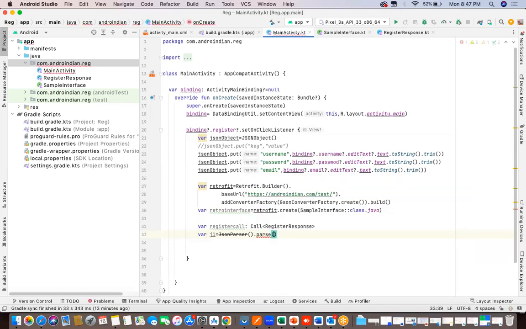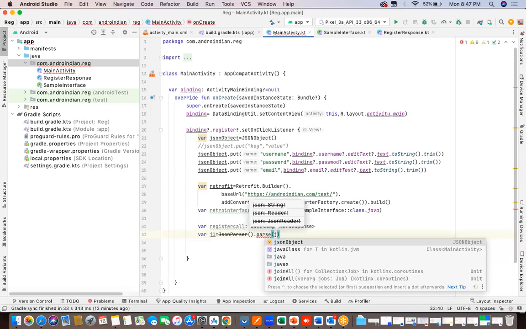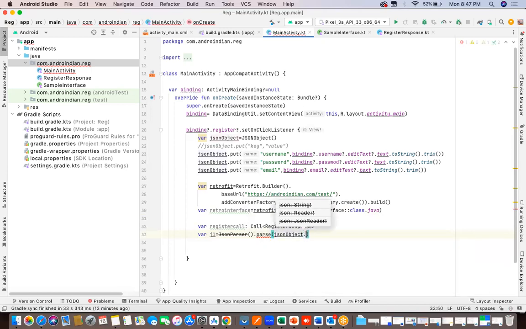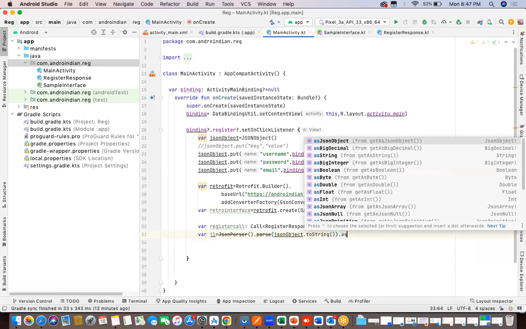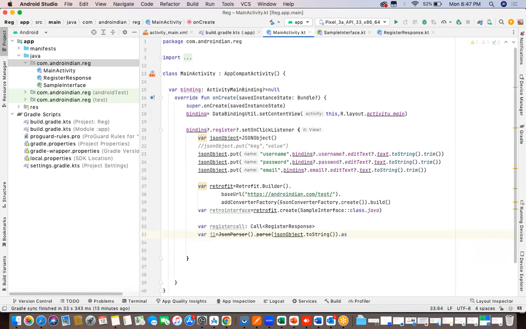How are we parsing that? What is the JSON object we created? That JSON object toString. So we are converting this into a JSON object. This will accept JSON object only.